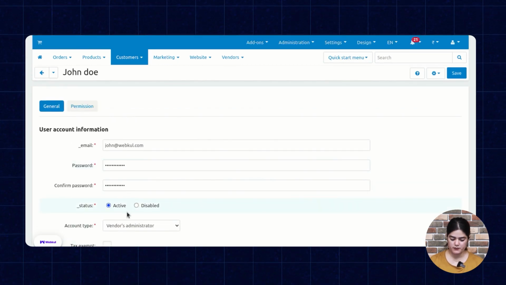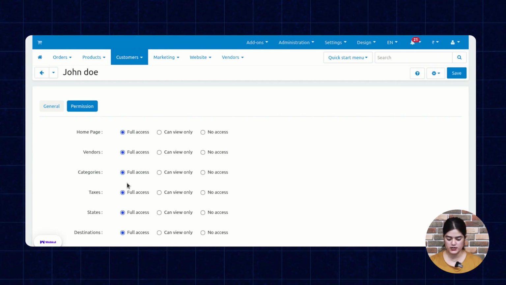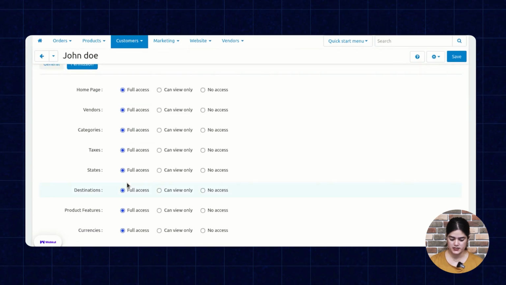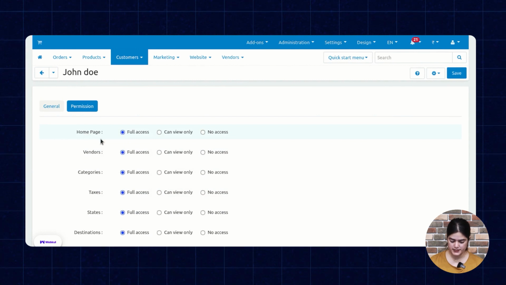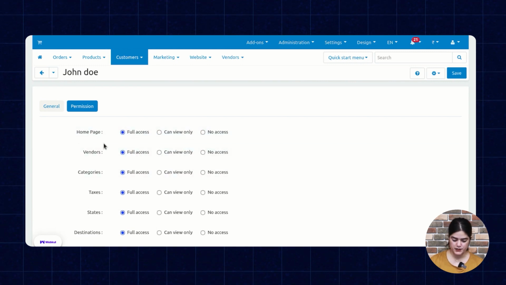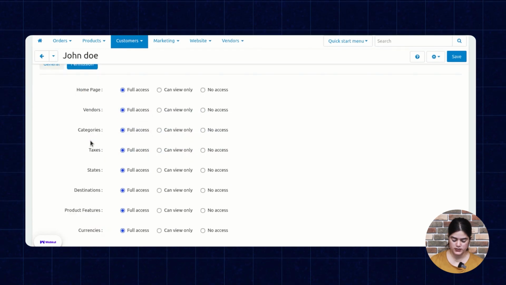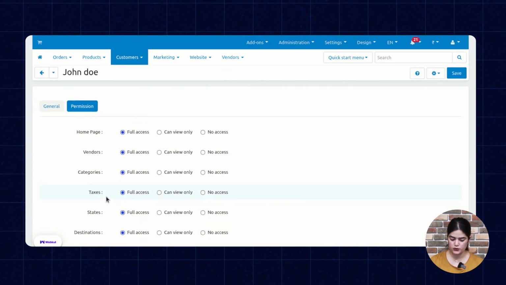After filling out this information, you need to click on permission, and here the admin will find settings for what permissions, roles and responsibilities you want to assign to the specific sub-account holders. As you can see, we have multiple options like home page responsibilities you want to assign, and from here you can choose any one: full access you want to provide, can view only, or no access. You can choose any one of them as per your own requirement. And here you will find all the functionalities like the roles which you want to assign to the specific sub-account holder. After providing these permissions, you need to click on save.